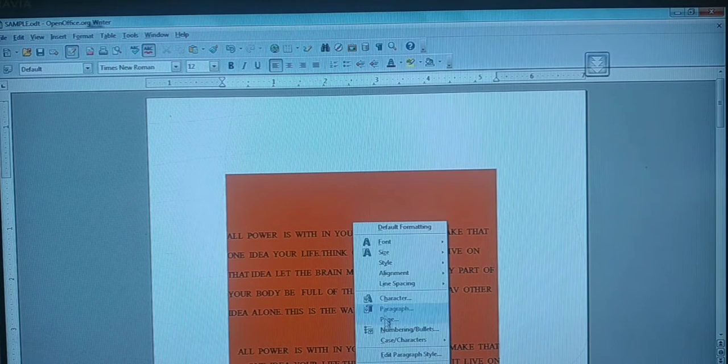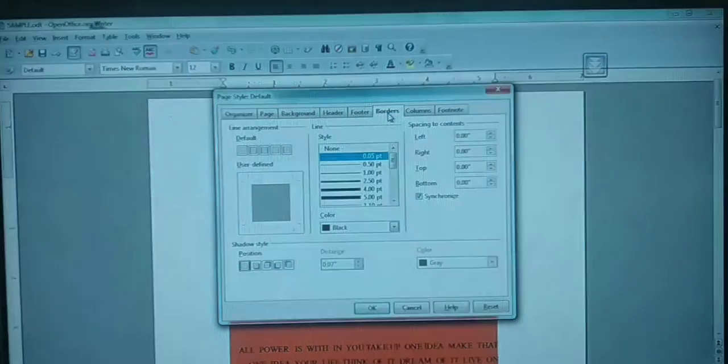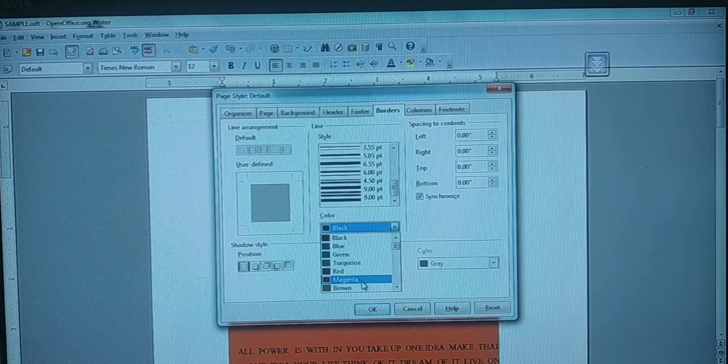The next one is that you are going to change the borders. Right click, and the page style dialog box will be displayed. Here you have to select the borders. All the styles are displayed for you. Whatever size you prefer, you can select it. You have many sizes based upon points. Similarly, the borders can also have different colors. Many colors are available.